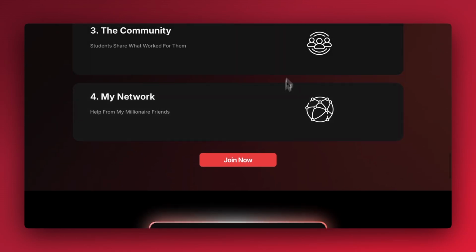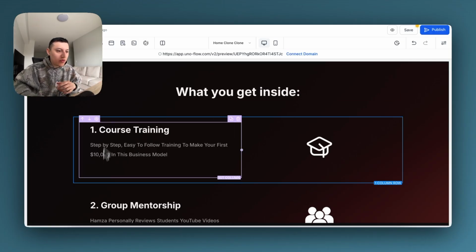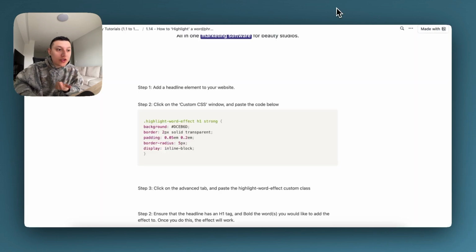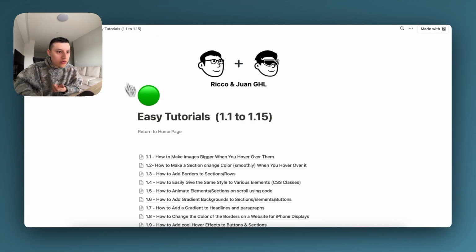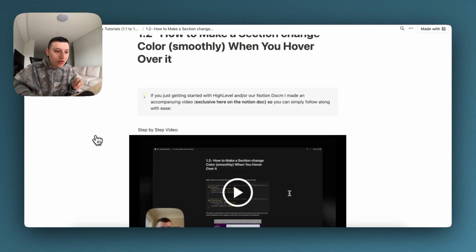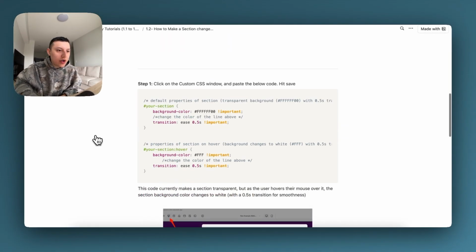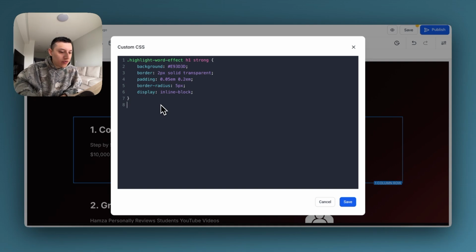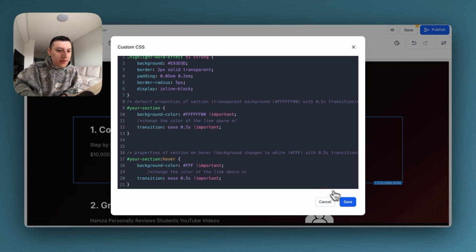Okay, so in Gohighlevel, you notice that you can't see it anymore. And that's just because I removed the code, because I wanted to show you how to do it from scratch. So for this, we're also going to use our Notion doc, and this is going to be tutorial 1.2. So let's go back to our easy tutorials. This is tutorial 1.2, how to change a section when you hover over it. So let's go here, and we're going to copy this whole piece of code right here. Now I'm going to go back to my website, and I'm going to add a new line of code, and I'm going to paste it right here, and I'm going to hit save.